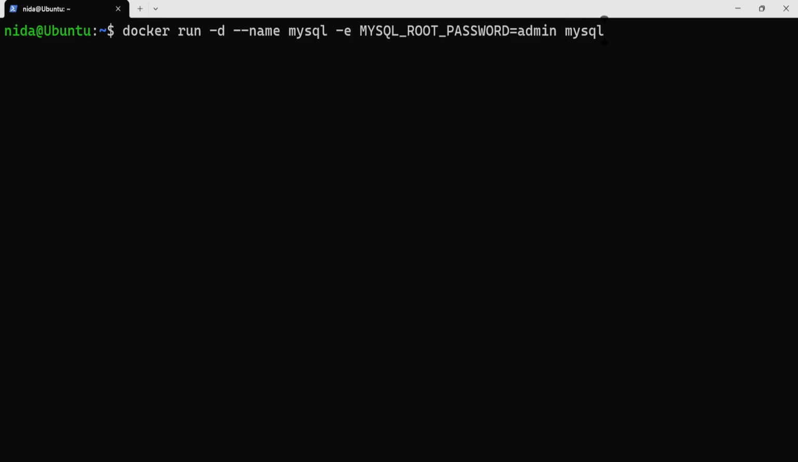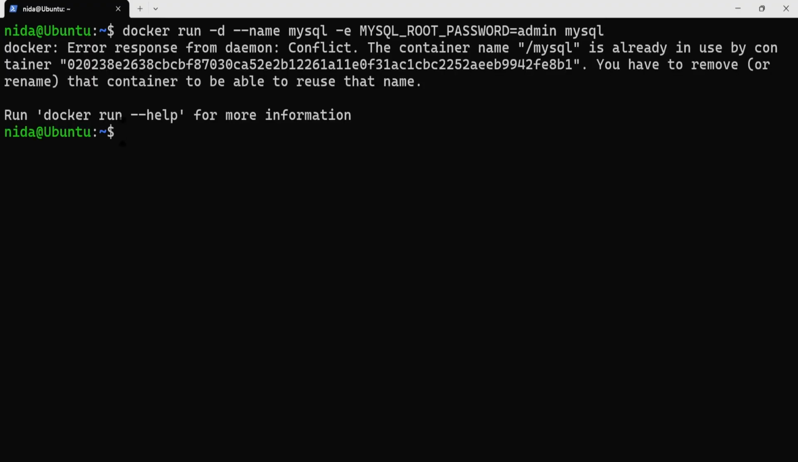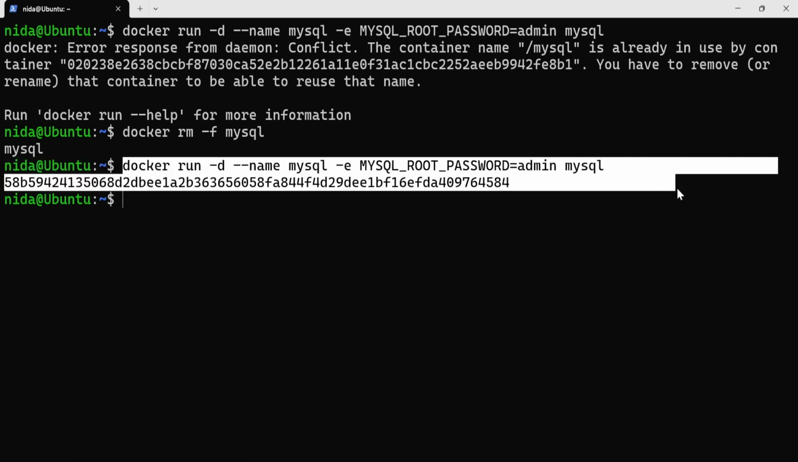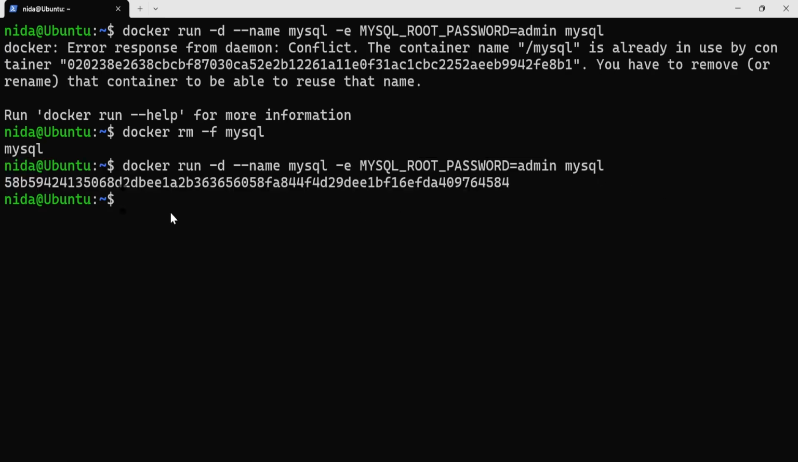Let's see what exactly the issue is without the volume. I'm running this without a volume. Docker error response from the daemon: conflict, container name mysql is already in use. Okay, so first I will do docker rm mysql to remove this container, and then I will run it. Yeah, our container got created and I will go inside the container, write some data, then delete the container, and then I will show whether our data persists or not. Only then will you understand the main purpose of the volume.